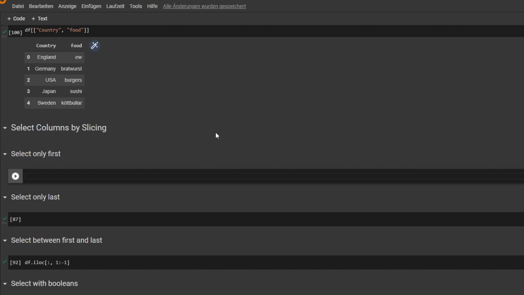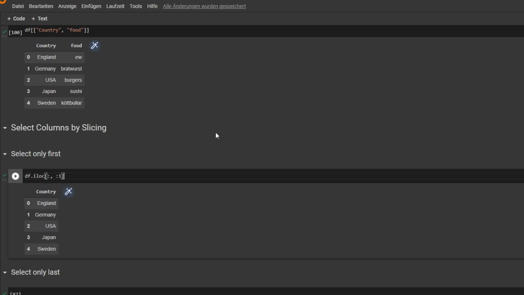Another way of doing this is selecting columns by slicing, and we'll start easy here, and we only want to select the first column. We use df.iloc, and that is separated by a comma, and the first one is rows, so we'll take all rows, and the second one is the column part, and we want to take from 0 excluding 1, and that should give us country.